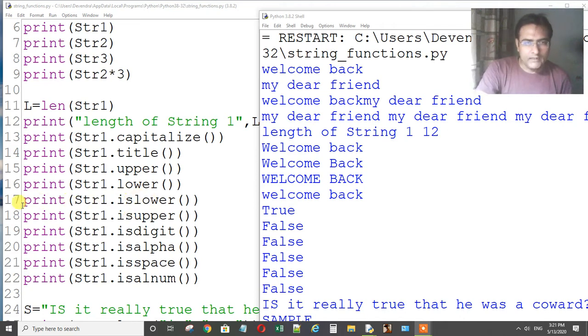So in line number 17 the statement is str1.islower. It means if str1 contains all lowercase characters it will return true, otherwise it will return false. So it is in lowercase, so it is returning true. Line number 18, str1.isupper: no, so it is returning false. str1.isdigit: is it containing digits? No, it is not containing digits, so it is false.